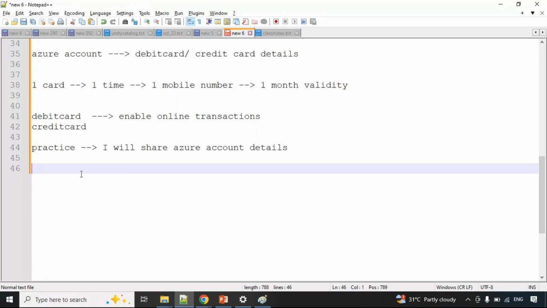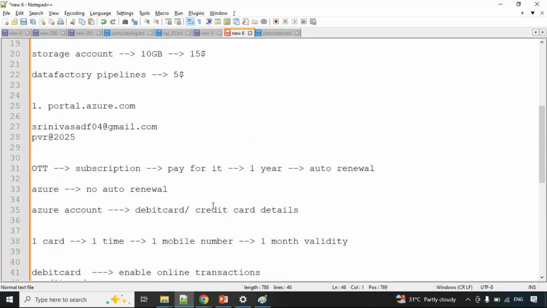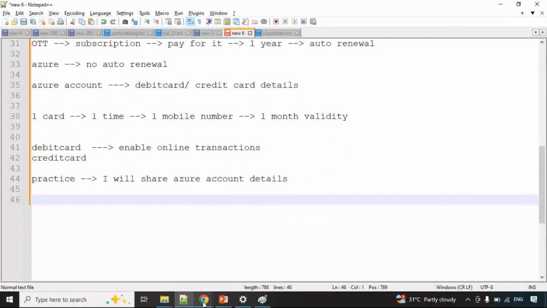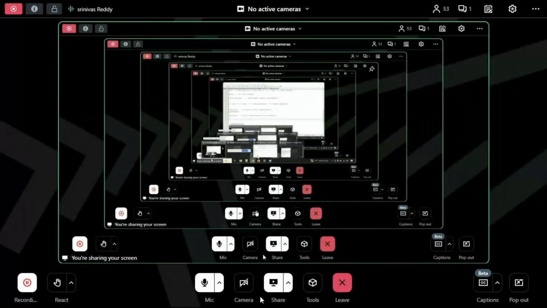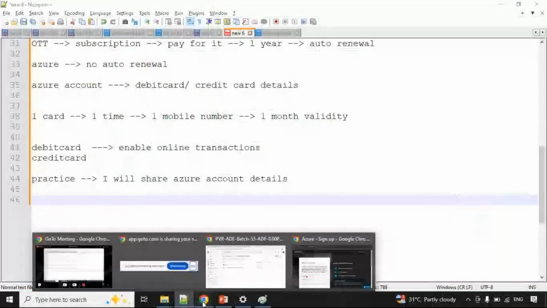Okay. Now initially it will be fine to use my Azure account. I will share the Azure account details also. So this is the way we can create an Azure account free trial. Now here, similar way I am having my own Azure account. I am going to log in with my Azure account.